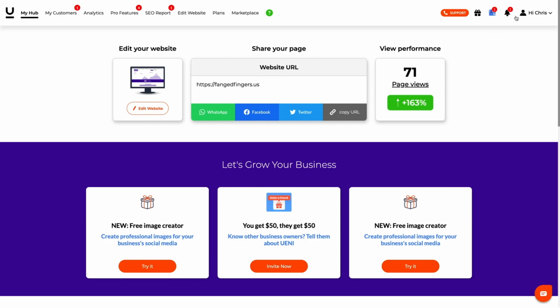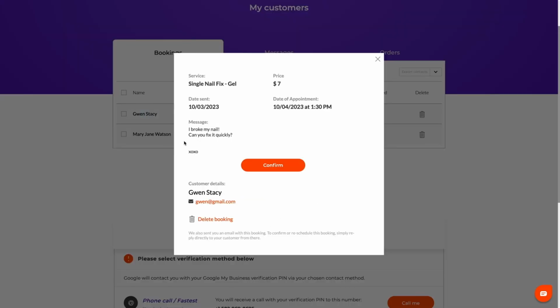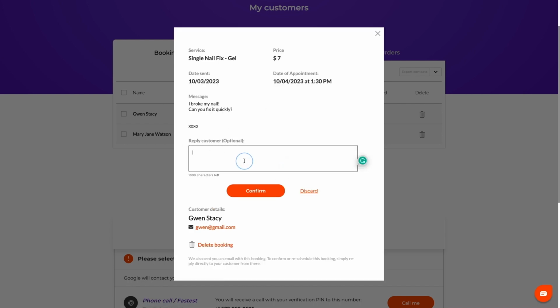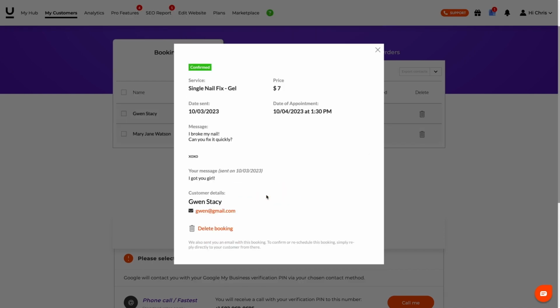Alright, it looks like I just got a booking. Let's see what we have. So Gwen, she broke a nail and she wants a quick fix for tomorrow. Alright, let's confirm the booking. And this automatically sends an email to Gwen and to myself with the calendar invite. So we can add it to both our calendars and it will be synced to any tool that we use. And that's it, booking is confirmed.